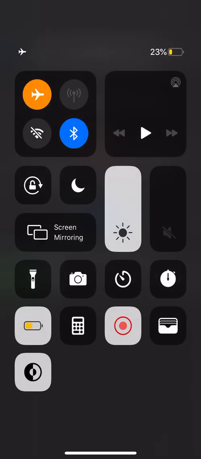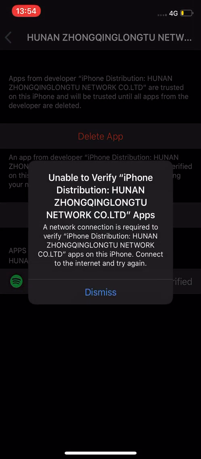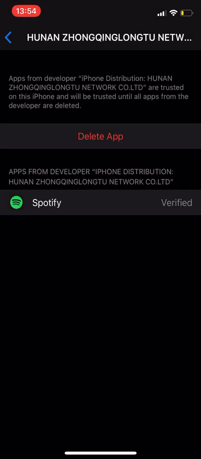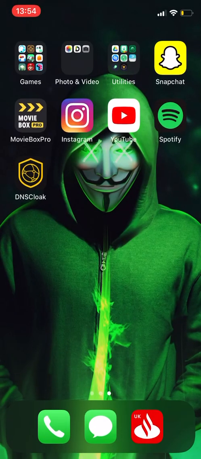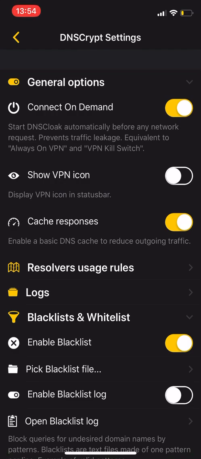Sorry, give me a second. Right, there you go. Now just swipe away from it, do not close out of it. Whatever you do, do not close out the app. Go back over to DNS Cloak.